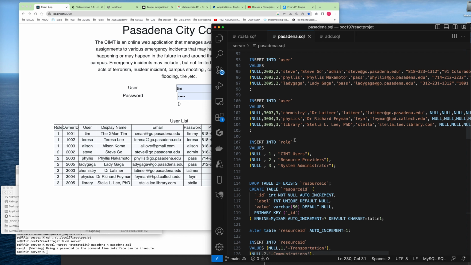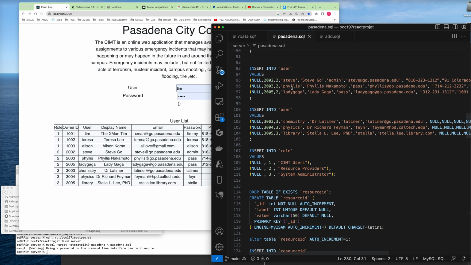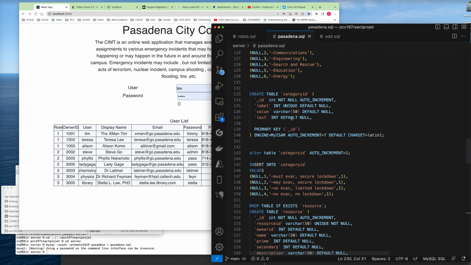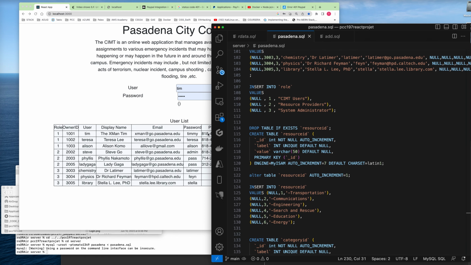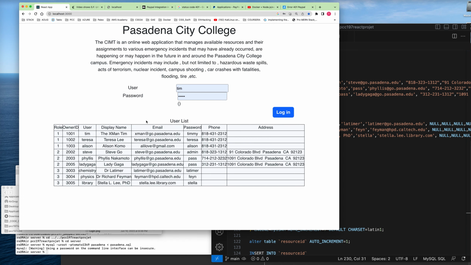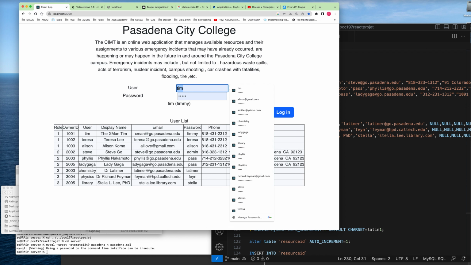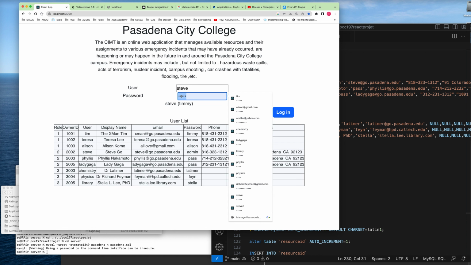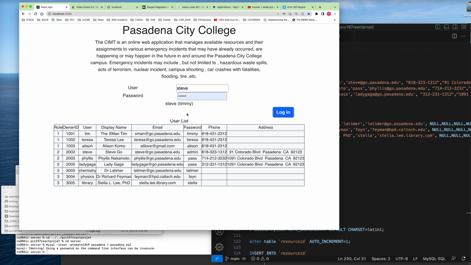So you can see some users here. Why are there more? Anyway. Oh, here they are. Chemistry, physics. So to log in, I just have to select one of these users. Let's select Steve. What's the password? Steve's password is admin.